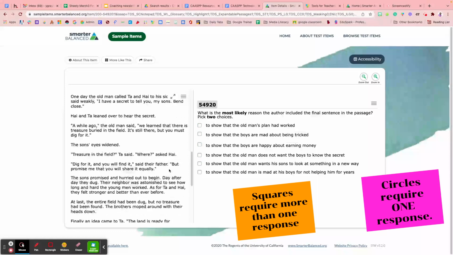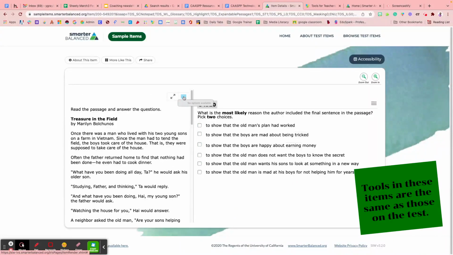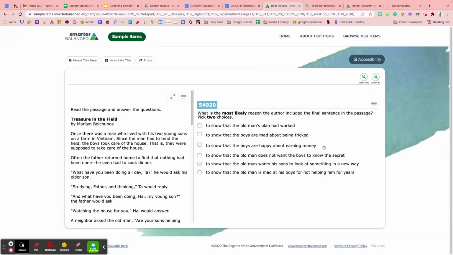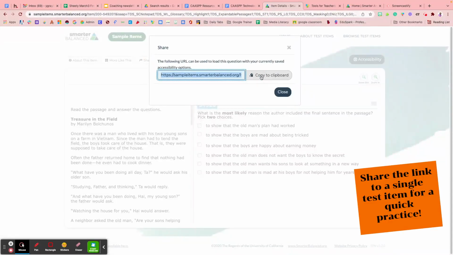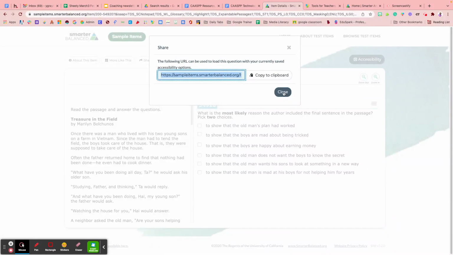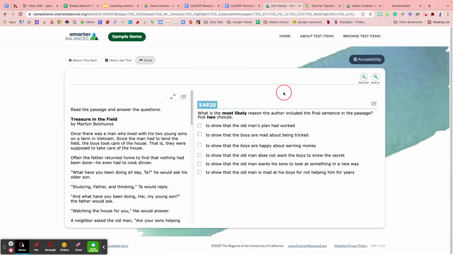The nice thing about these is that the tools that are available in the testing site are also here. This is great to display for your kids, but you want them to actually have the practice of doing those functions. So you can click it, copy it to your clipboard, and then share it to Seesaw, or share it to Google Classroom, and share it with your kiddos in that way.